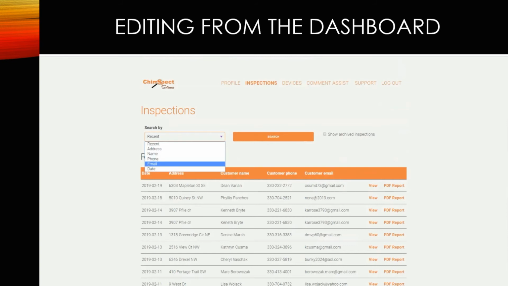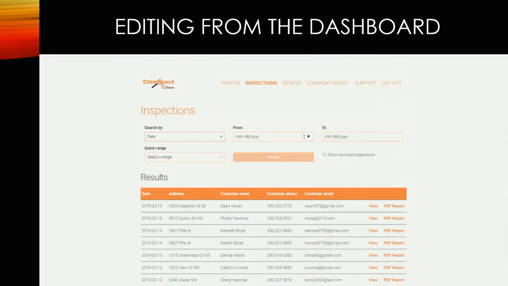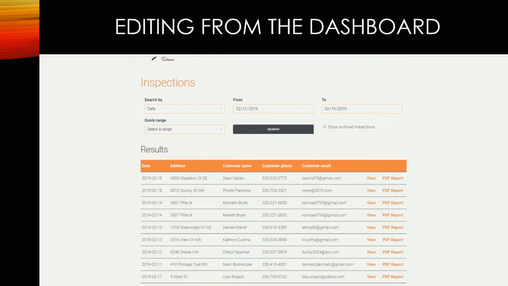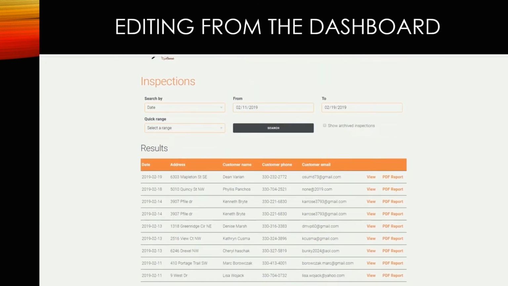Keep in mind that you have to enter those in exactly as they were entered into the inspection, or it's going to come up showing no results. My favorite way to search is by date range, because you can just choose a range and hit search. Then you can look for the inspection that you're looking for.